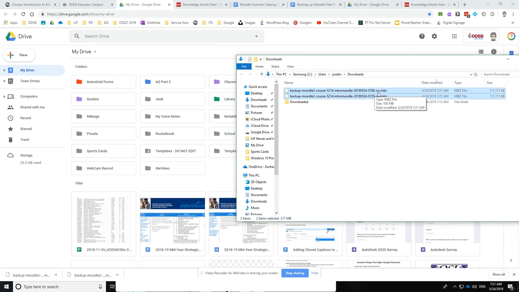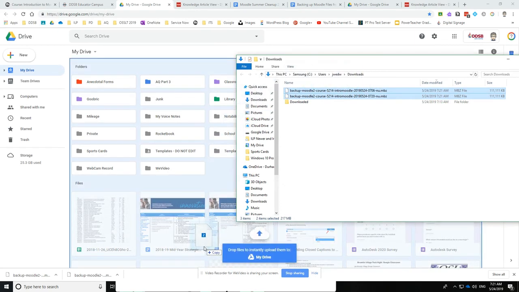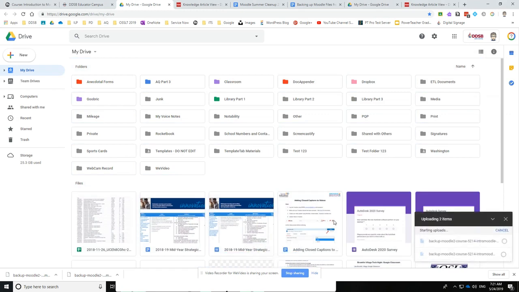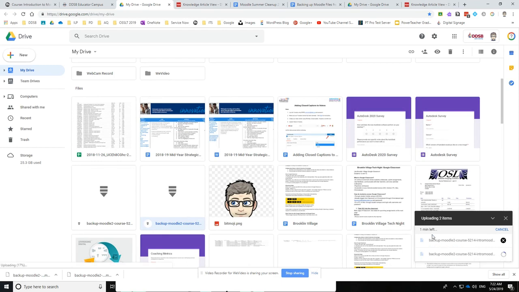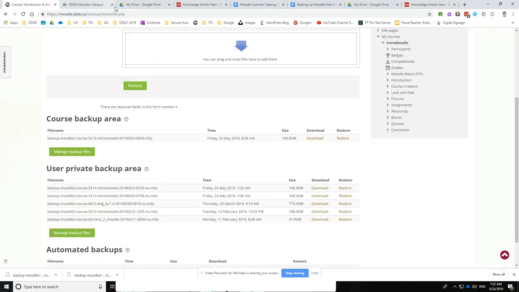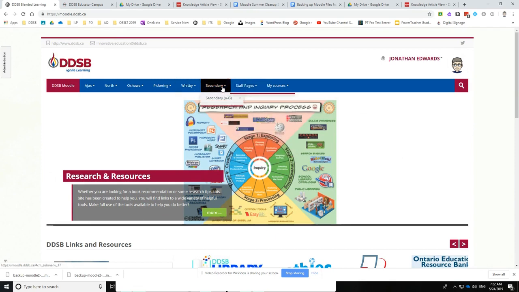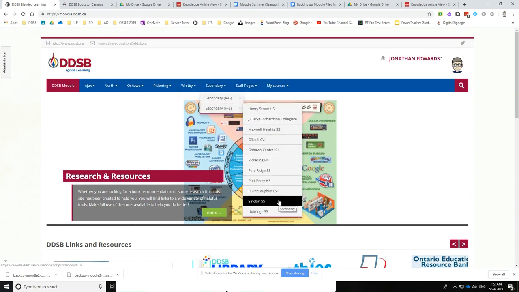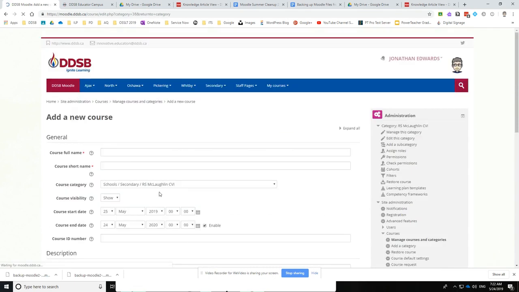I can then, with the left mouse button, grab them and drag them right in here. Right? And as I release the left mouse button, these two files are being uploaded and migrated over into my DDSB Google Drive. So in the future, if we're looking at September, let's suppose that I'm looking to restore one of these courses. Now, if I go into my school location in Moodle, and let's suppose I added a new course.